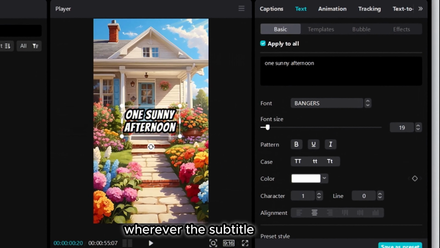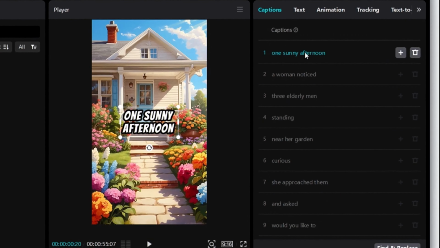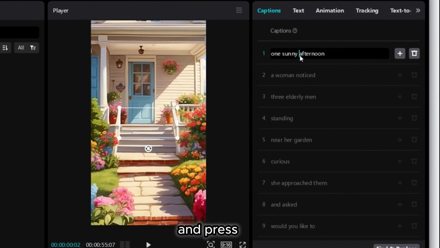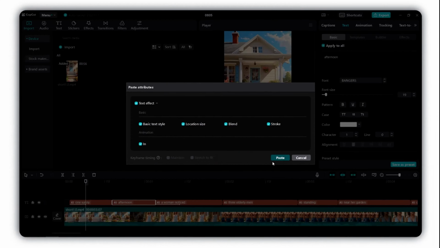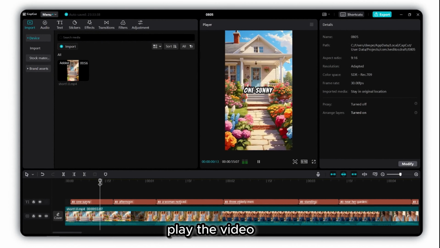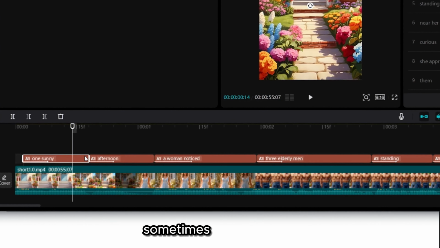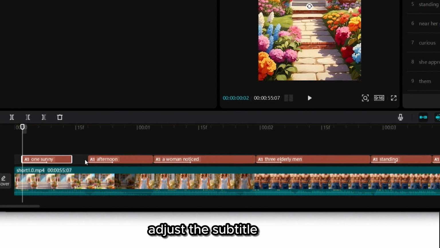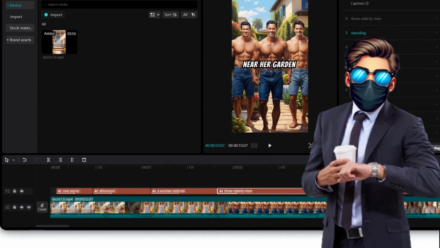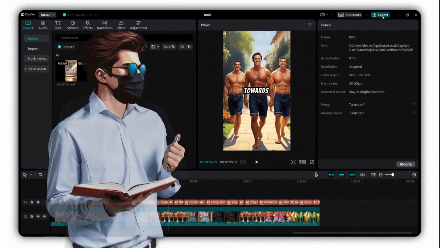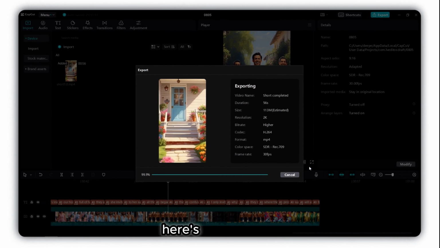Wherever the subtitle does not fit in a single line, go to caption, select the caption, and press enter. Now it becomes the next one. Apply this to all. After doing all this, play the video and check the subtitle accuracy. Sometimes it's not good, so adjust the subtitle length according to the voiceover. It takes some time, but to make a viral short, you have to put in some work. Now export the video. Here's the final result.